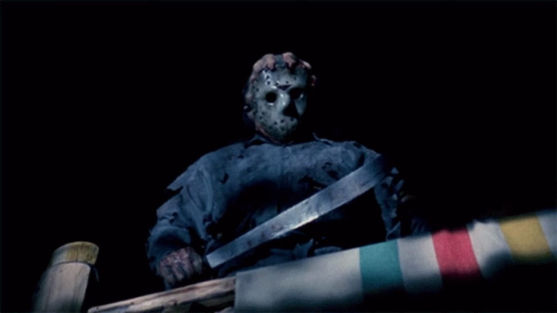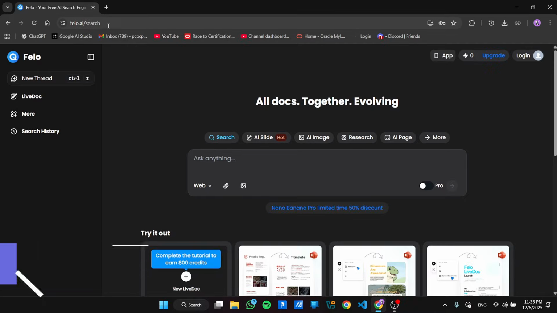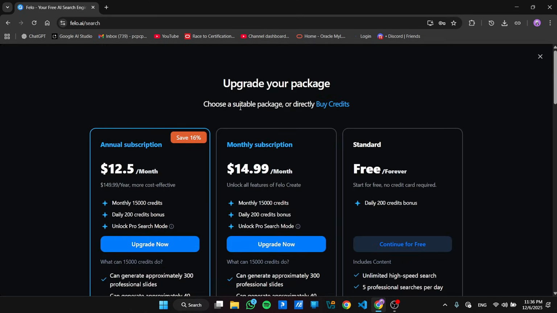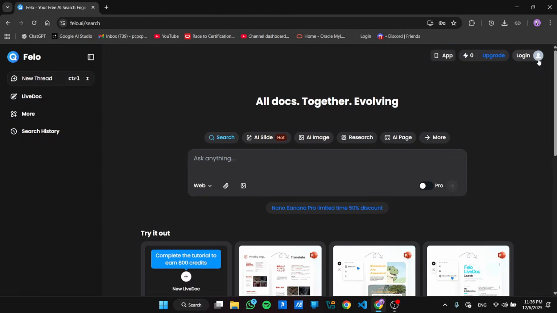The secret weapon is a website called Felo.ai. This place is basically heaven for AI users. But here's the catch. When you first look at it, you'll see it's credit-based. That means it's not unlimited, right? Wrong. I found a way to bypass that completely.